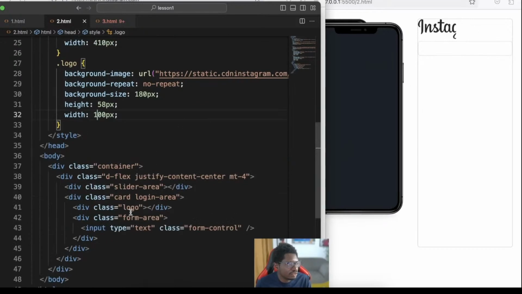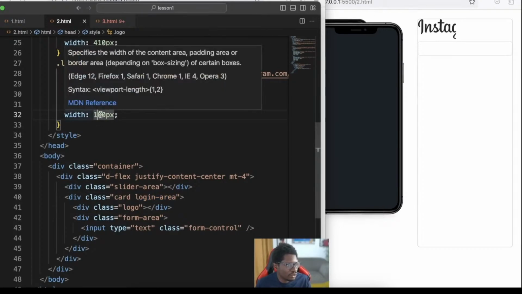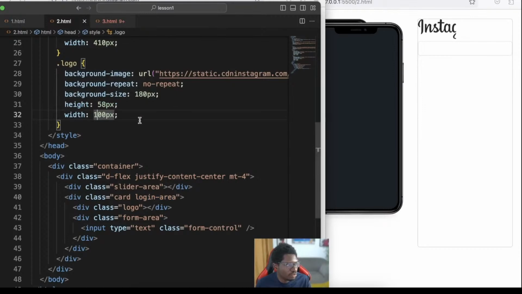Notice that the login area does not have a specific width. That's why it's just being fluid. Any way you push it, it follows you. So we're going to fix that. But first of all, let's fix the logo size. So this is 100. So it should be like 200. So Instagram, yeah, that's okay.